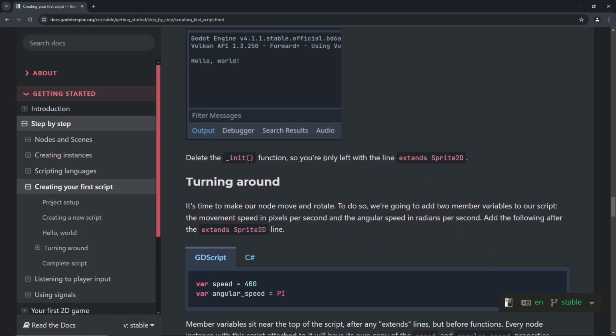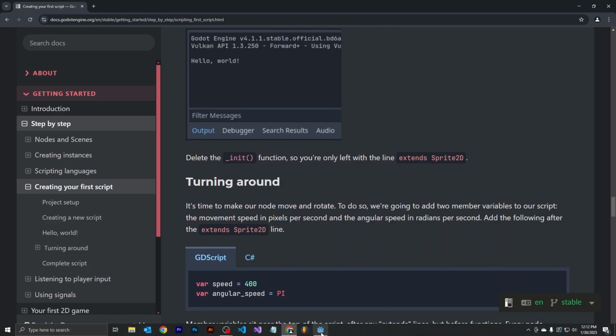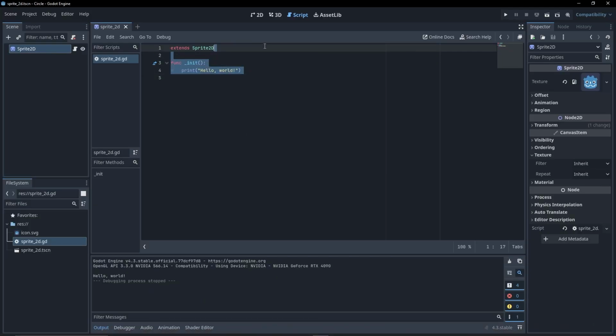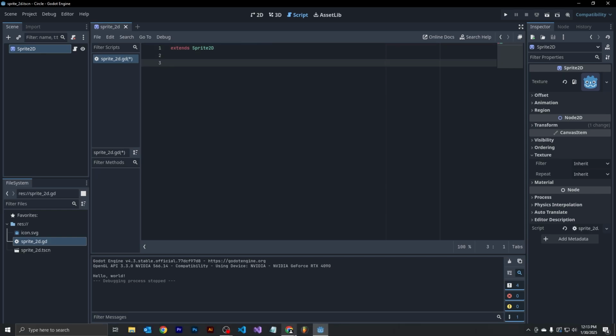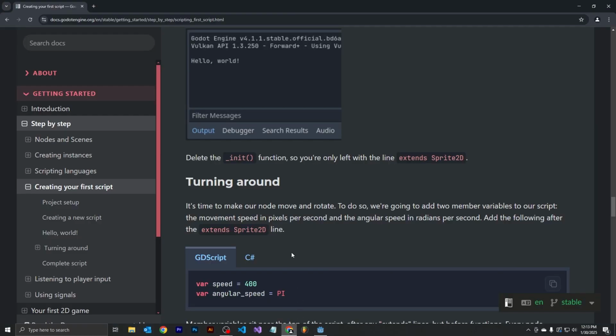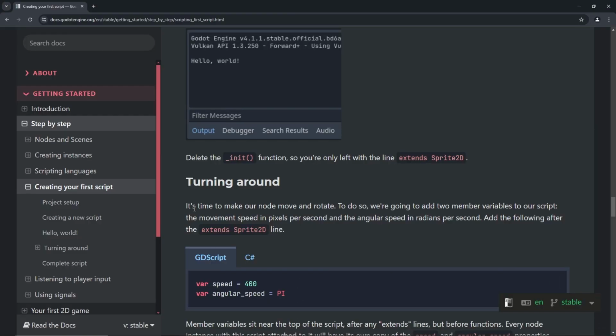We're going to delete the init function, so we're only left with the extend sprite 2D. We can do that. See ya. All right, let's drop it down 2 because we know we're going to need to. All right. So next, it's time to make our node move and rotate.